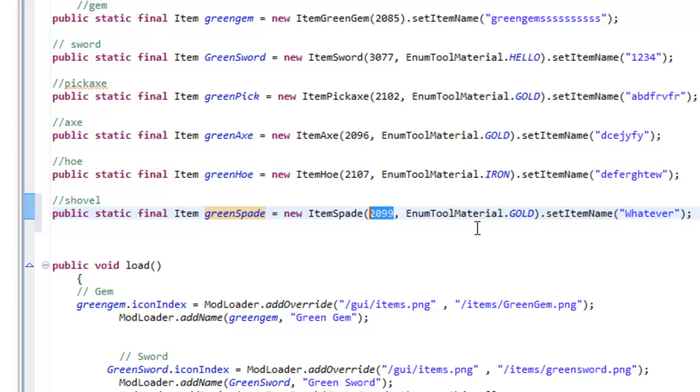So comma enum tool material. This is the enum tool material for the green spade. I am going to keep it the same material as a gold spade. So if you want it to be a diamond spade, you go ahead and change that to emerald. So yeah, you could change that to dot emerald instead of dot gold. But yeah, I'm going to keep that original.